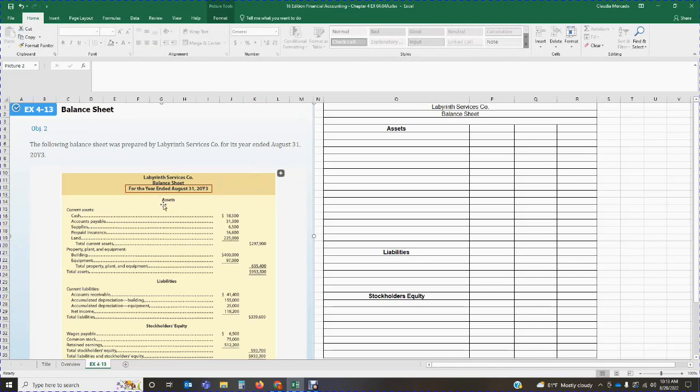Now let's look at our assets. We have current assets. Cash is 18,500. Cash is an asset. The normal balance of an asset is a debit. That is correct. Now let's look at the next item.